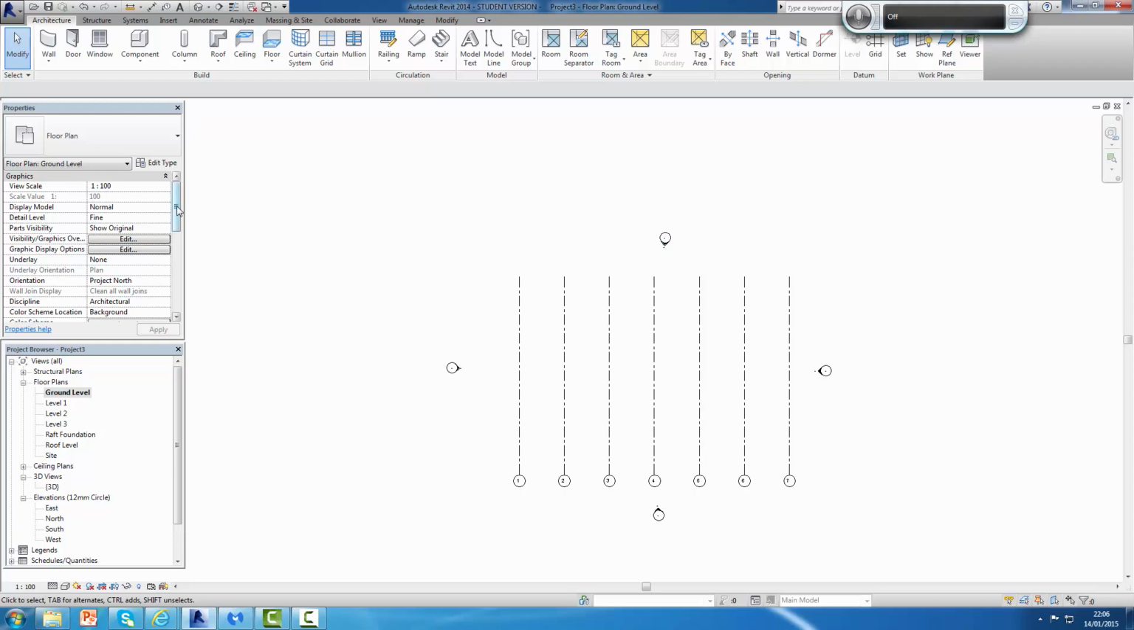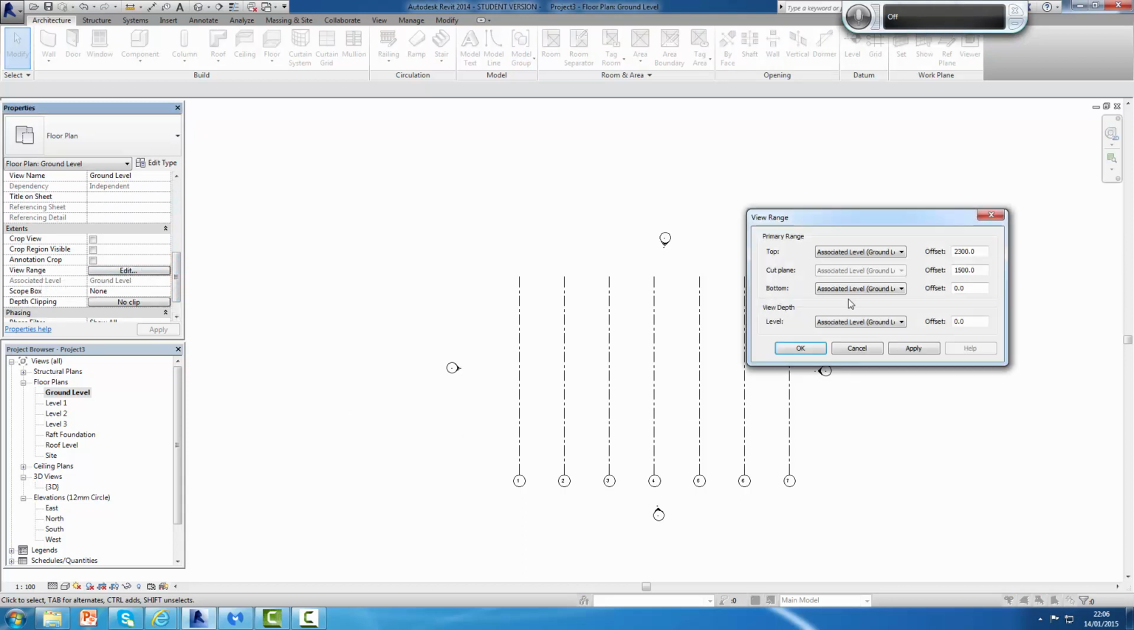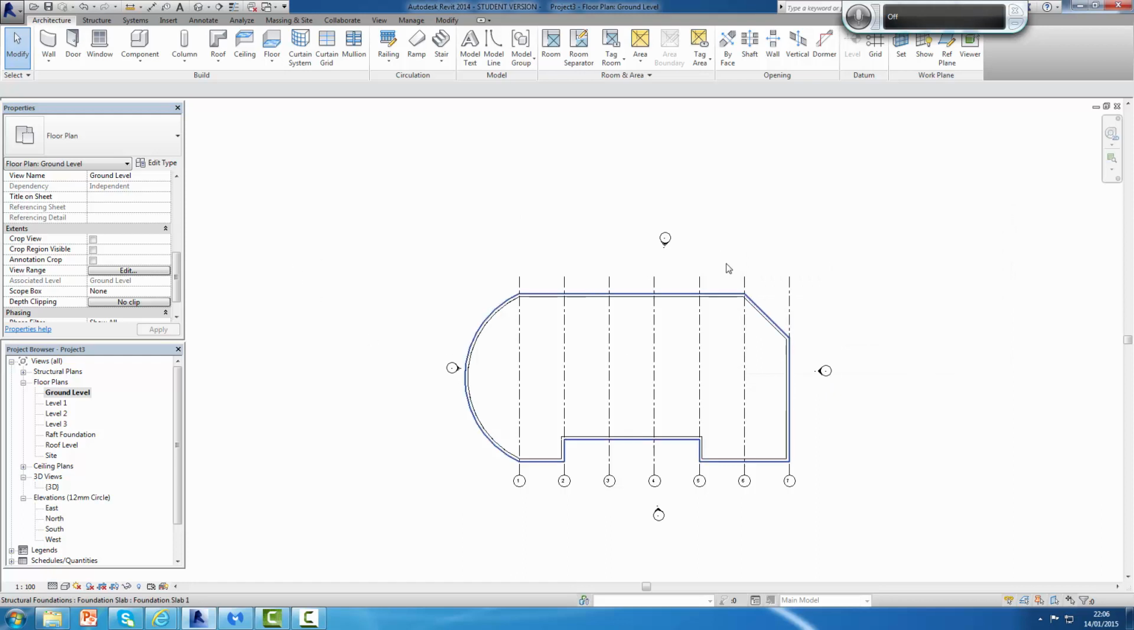So again, what I want to do is go into properties, scroll down to view range, edit view range, and again I'm going to go to view depth and level, and I'm just going to set that as unlimited. Okay, click apply, and now it will let me see the actual walls that we've created. Click OK. What I want to do is put a floor in. Now, first things first, what I need to do is go to the architectural level and click on floor.